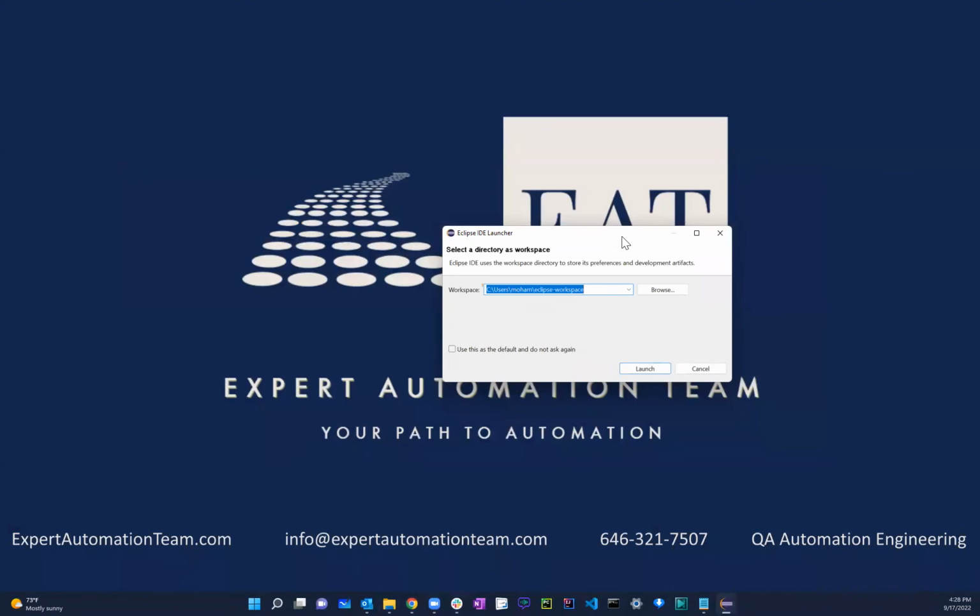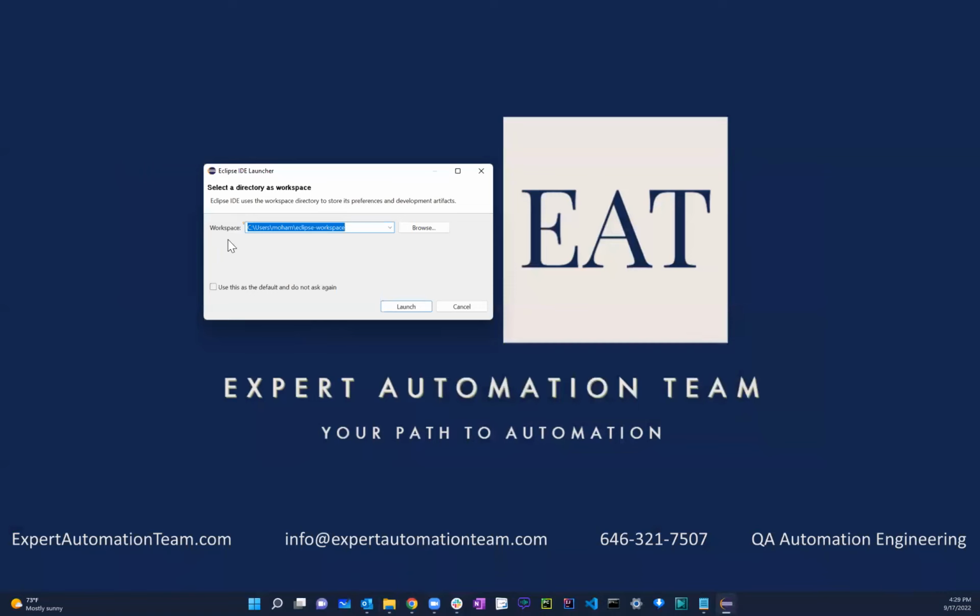So you have this thing here, right? It's just the workspace that you want to use. You can browse and you can just put it in a separate location as well. And if you want to go through this step every single time, then don't select this checkbox. But if you just want to keep it as the default one, right now it's at C, users, Moham, at Eclipse hyphen workspace. That is the default location I'm fine with.